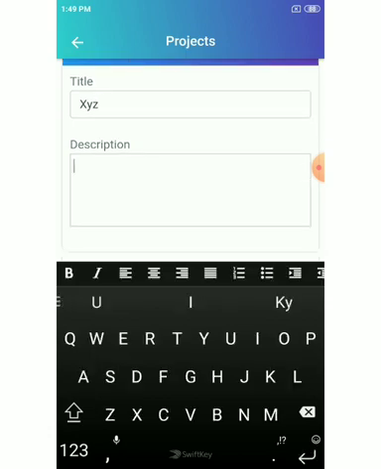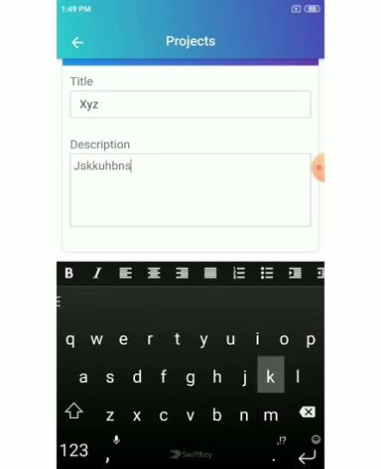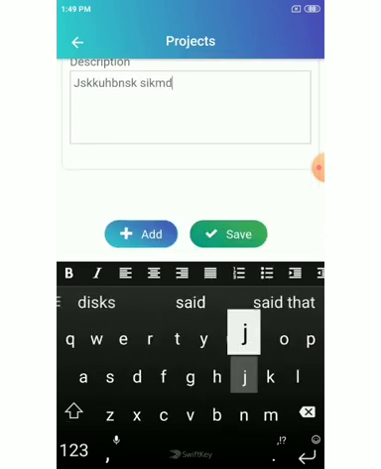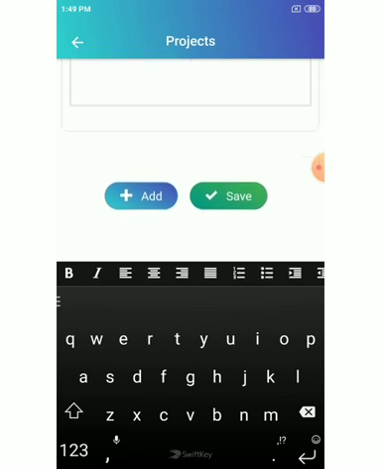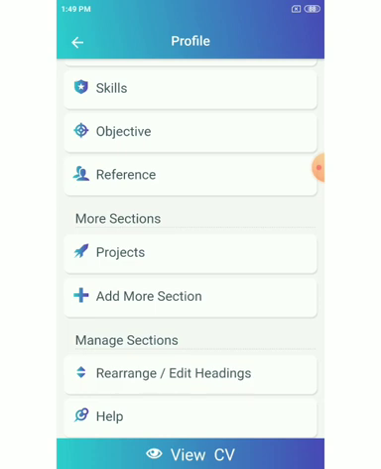Now XYZ is the name of the project. Description, what you have actually done in your project. You can add here. Okay, this way we will add here something just to see how the CV looks. Save button again.